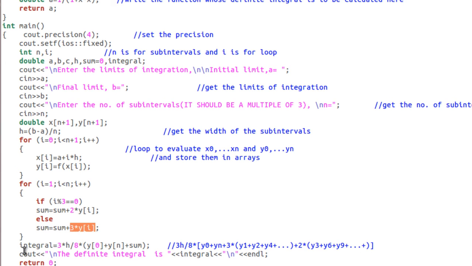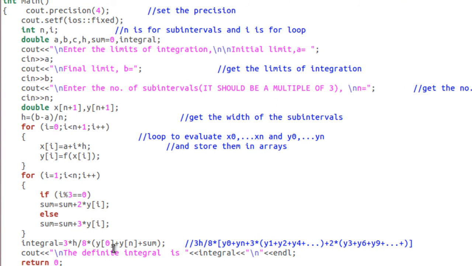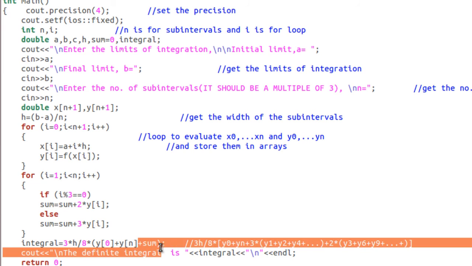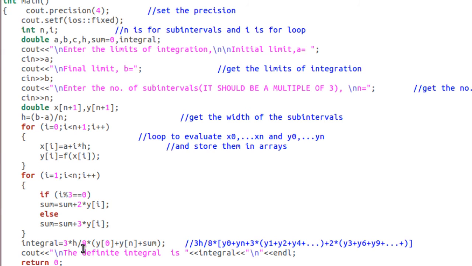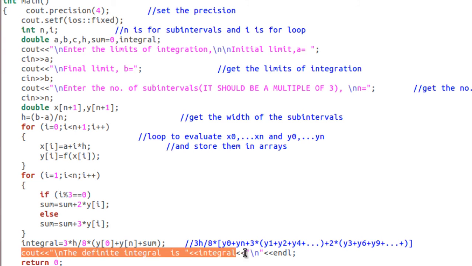Now in this step, we will perform the rest of the integration, that is we will first of all add f of x0 and f of xn. Since y of 0 holds f of x0 and y of n holds f of xn, I have used those values. So this step adds f of x0 and f of xn to the rest of the sum, and then we multiply that by 3h by 8, and that is our integral by Simpson's 3 by 8 rule. And that's it. Finally we print the result, that is the integral variable.